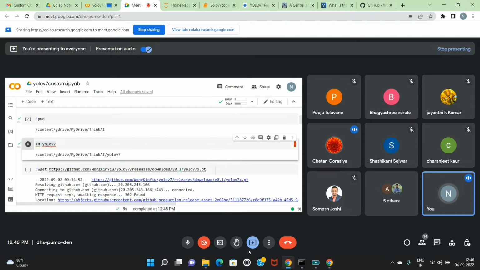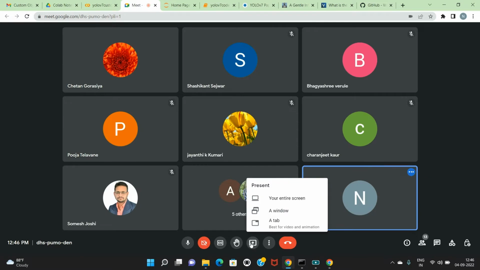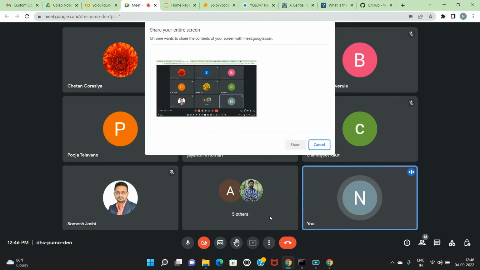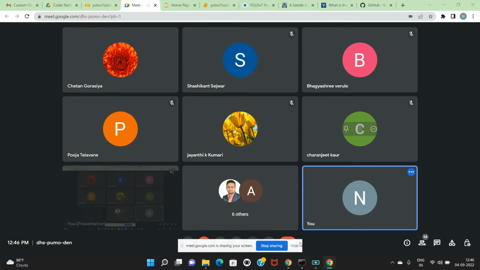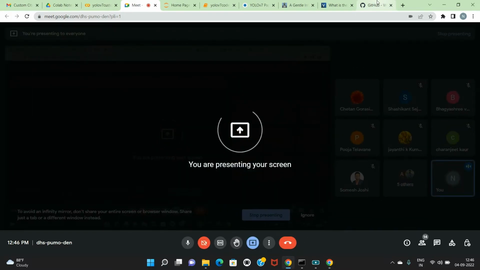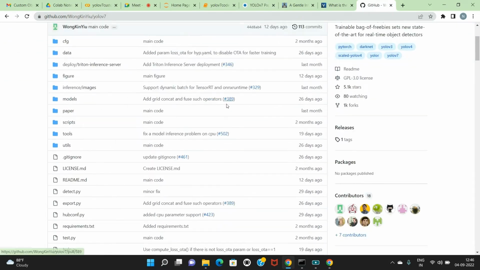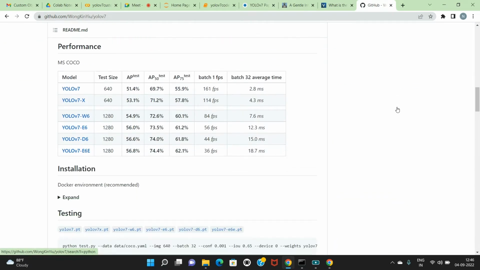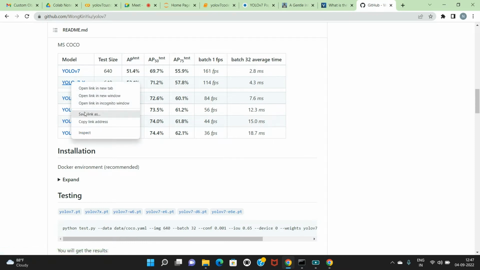Now let me share my complete screen to you all. I'm sharing my complete screen and I'm again getting back to the GitHub website. This is the official website of YOLO 7. Same thing. Previously I worked with YOLO 7, this time let's work with YOLO 7X. These weights, this model we're going to work with.